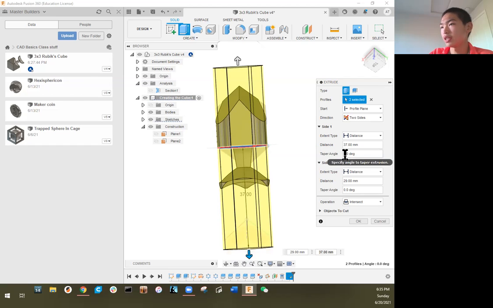And what we can do now is also adjust the taper angle of the extrude, so what angle it extrudes at, because it doesn't necessarily need to extrude straight out. It can extrude at an angle, going outwards or inwards. And so we can adjust this taper angle.